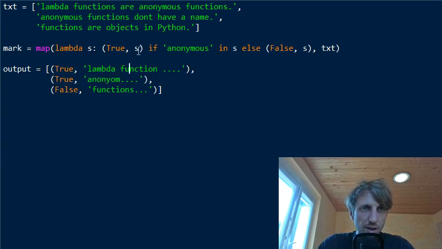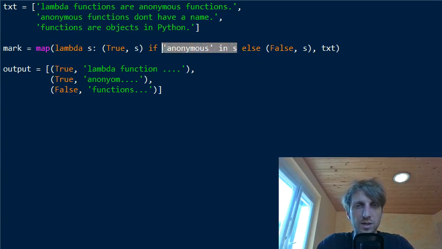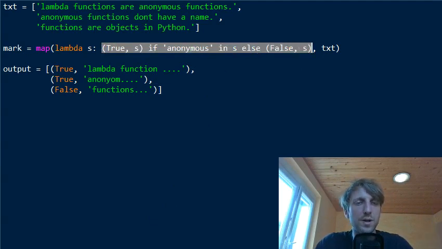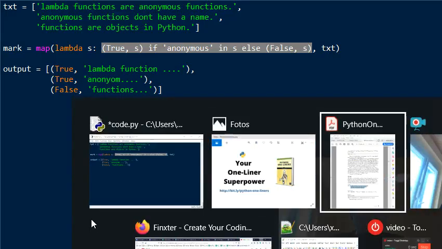And now, in which case do we want to return true with the string? If the substring "anonymous" is in the string S. So if it exists, if it is part of the string or if it is a substring, then this would be true, and then this part would be the return value. Otherwise, this part would be the return value. And this style of writing an if statement in a single line of code is called a ternary operator, because it allows you to conditionally return some value. So you can even use it, for example, here.